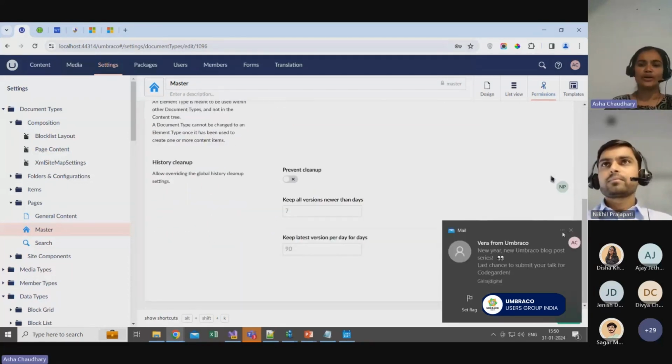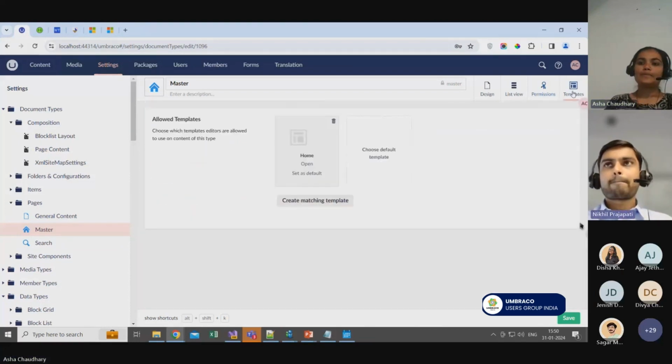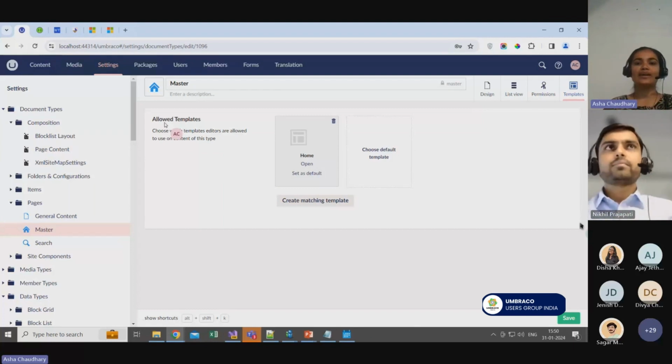And we have history cleanup. If we move on to the template, because I have attached the template to this, it will automatically create a template. It will be a razor file where we can manage the content, CSS and everything. So at the end of the result, it will be our web page.